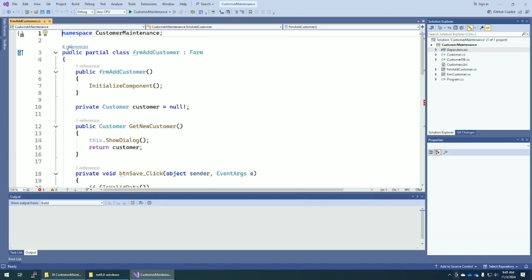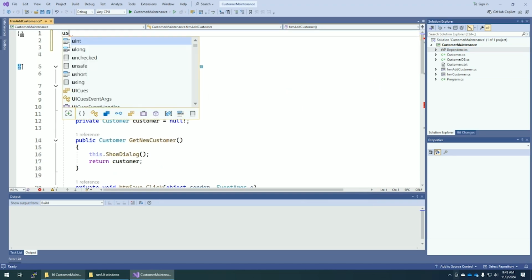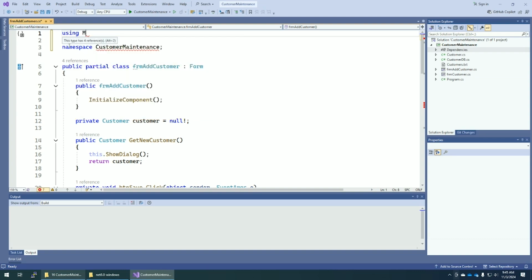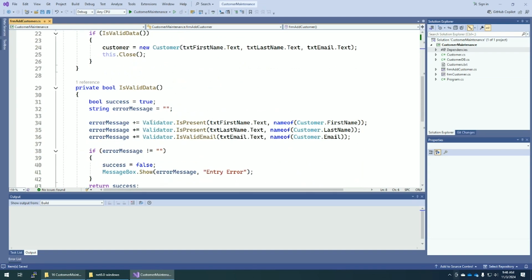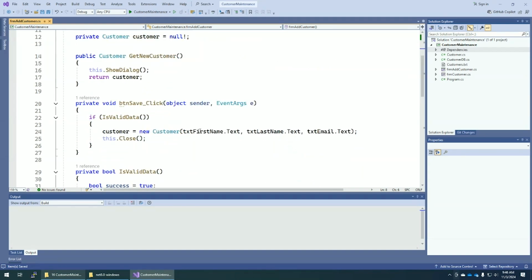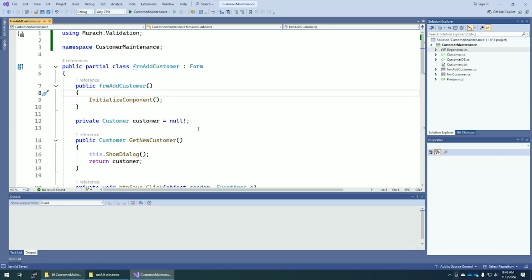We just have to, at the top, say using Murach.validation. So this class is going to use Murach.validation, and now our validator methods are available to us. Okay, and we don't have validator.cs in our project. We have a link to the DLL file that we had created. And then step 4 is test this, run it, test it. We're not going to have to worry about that. It works.